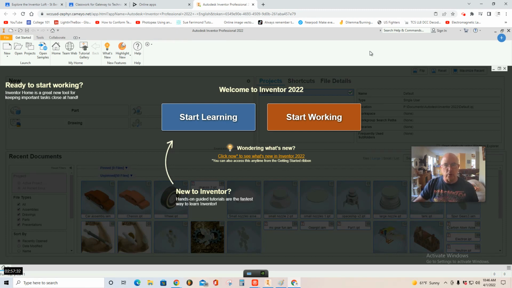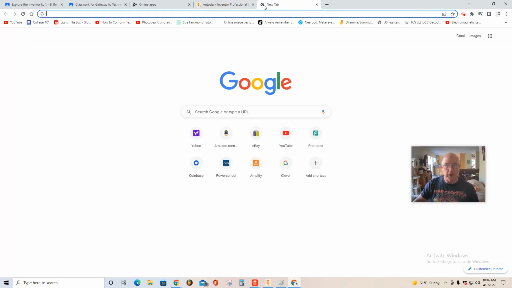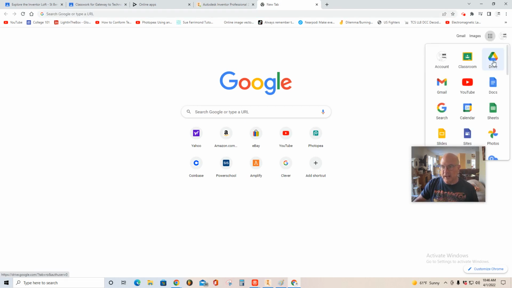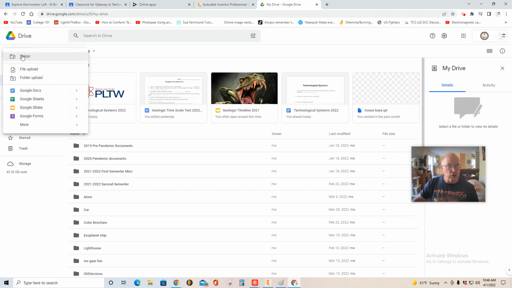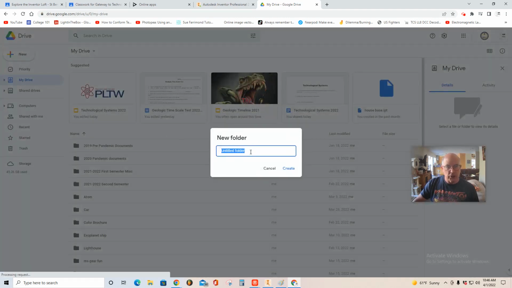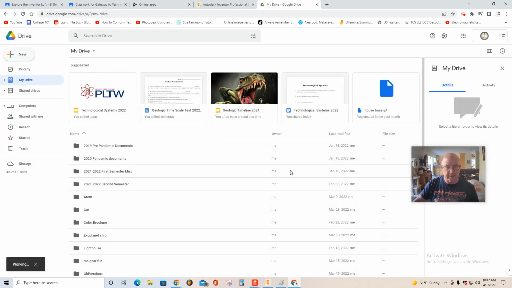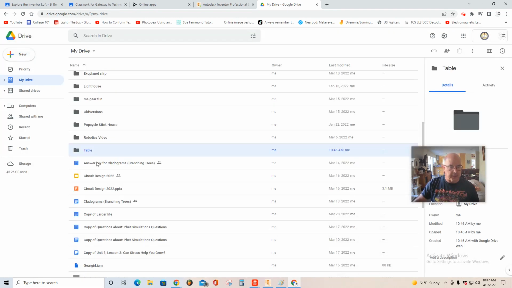The very first step before you get started is to navigate to your drive and to make a new project folder. So open a new tab, use these 9 little circles, find the drive, select new folder, change the name of it to table, and then create. And as you can see, I have a folder called table. That's where I want to save my lofted leg and my tabletop.